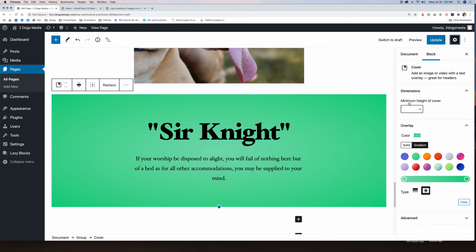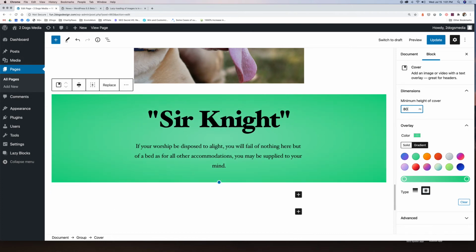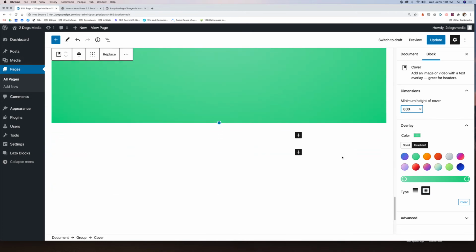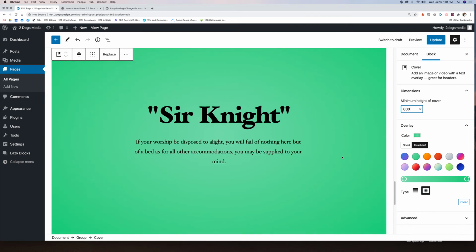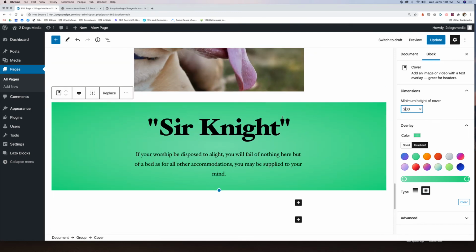So minimum height, so this is considered a cover block. Maybe I want to do something really, really big, 800. Okay, and you can see it changes the pixels. So you can play around with that. I'm just going to do 200 for this example. Then you can see your color options.